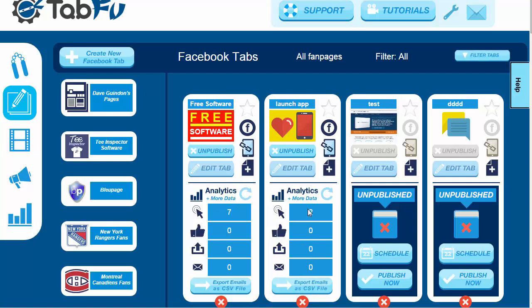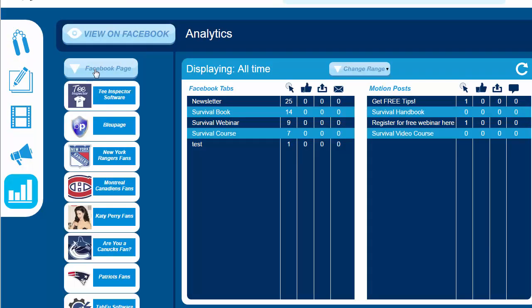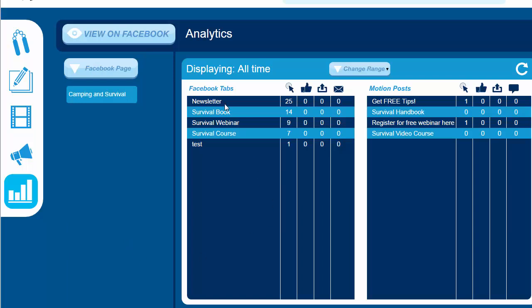Now, we didn't actually stop there. We did include another tool here, which is the analytics section. And this will show you all your analytics for your fan page tabs and your motion posts. So in this section, you simply select the fan page you want to look at, and then you come in here and you can see all your tabs and all your motion posts and all your stats sitting right here in front of you, so you can quickly see what's working and what's not working. So this is a very beautiful interface to quickly see what's going on in your Facebook marketing.